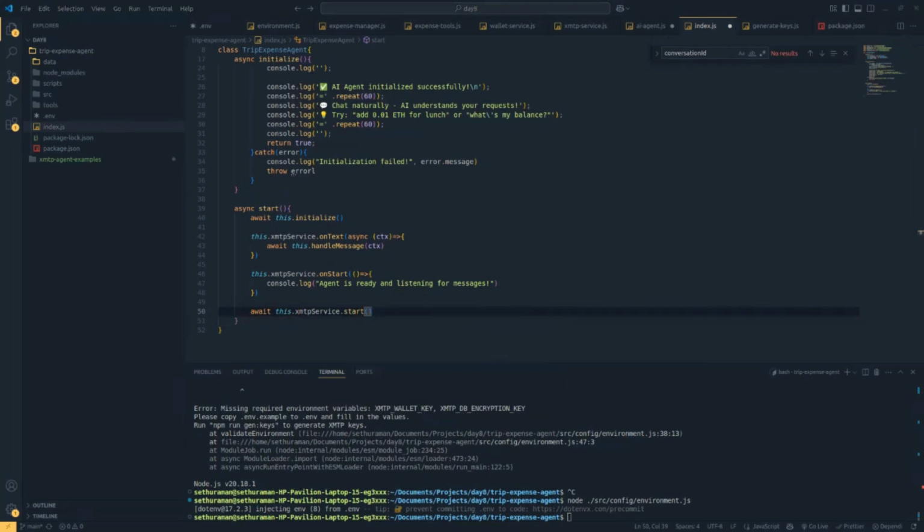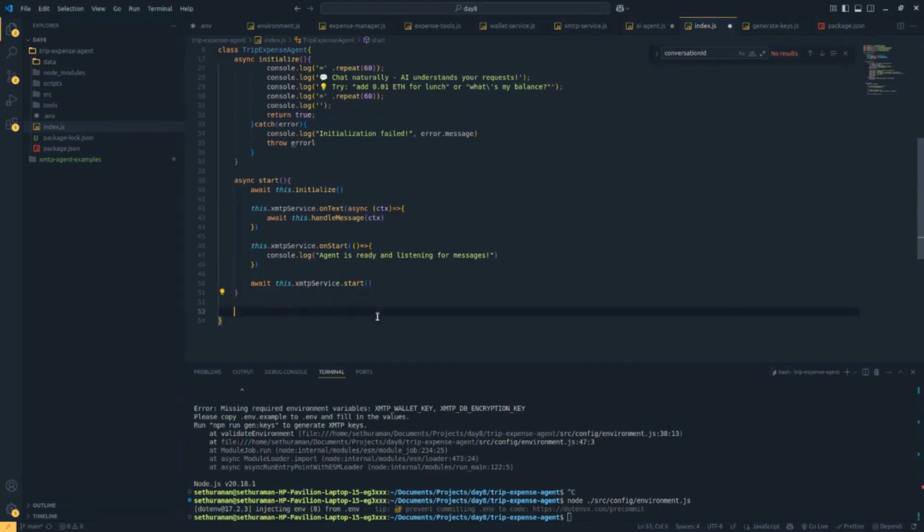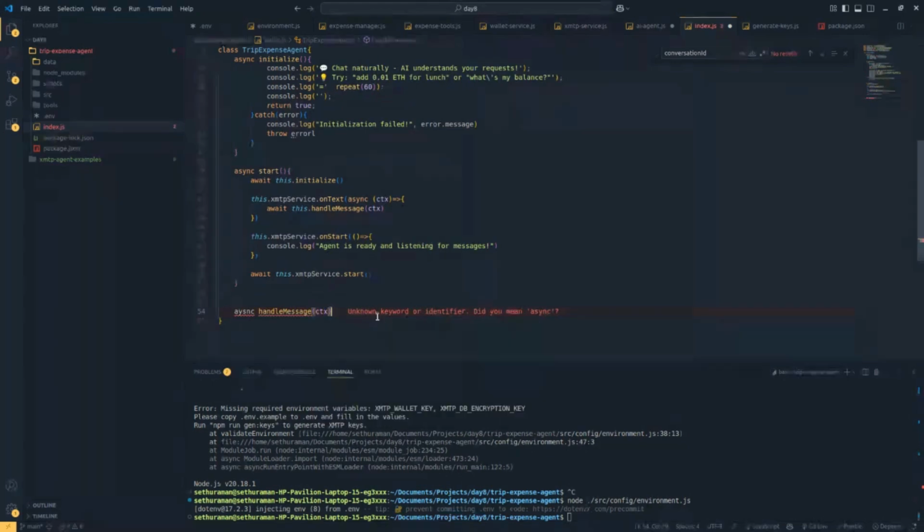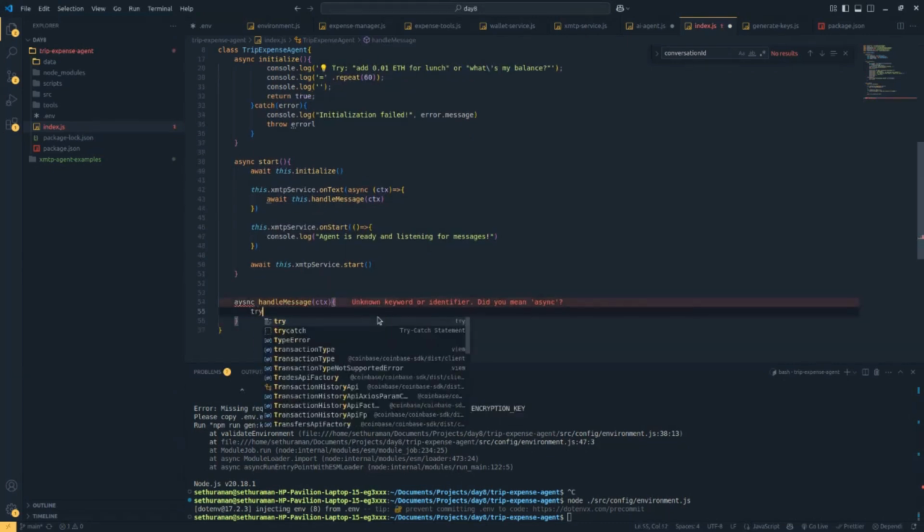So now the thing is we need to set up this handleMessage. That will be the next one, the function to actually handle the messages. There we will also initialize a couple of things, especially the tools and everything. So let's just see how that goes. We'll say async handleMessage, context.